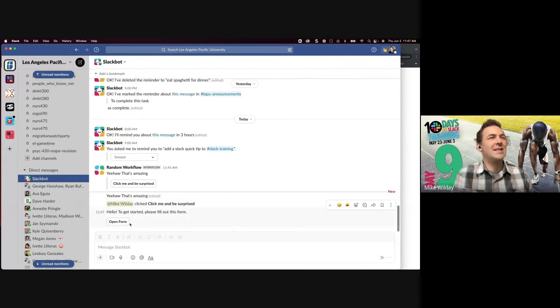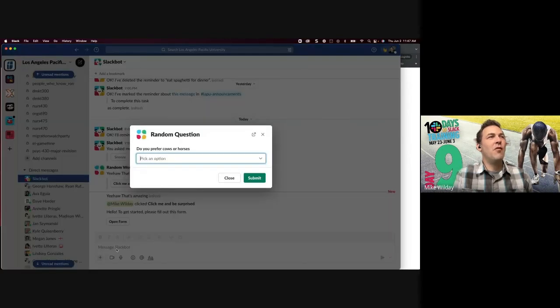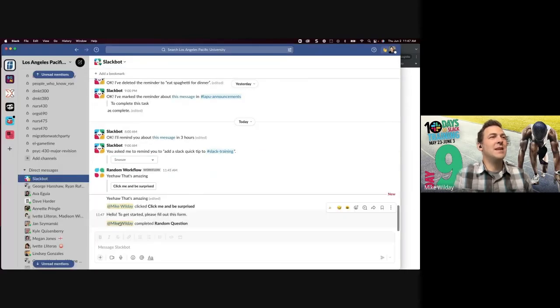And then I get this form. Hello, to get started, please fill out this form. I open the form and I get to pick an option. Do you prefer cows or horses? I prefer horses. I'm going to click submit. Boom, I completed the random question.